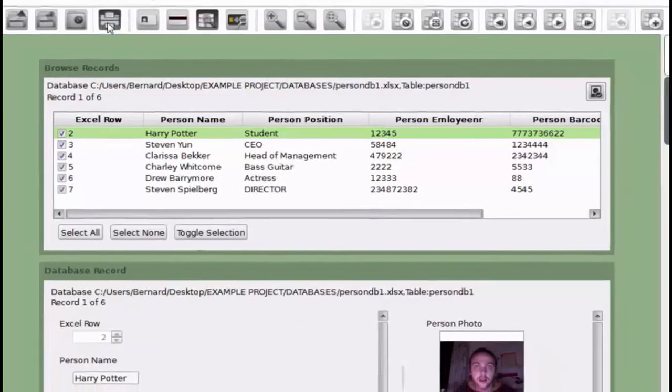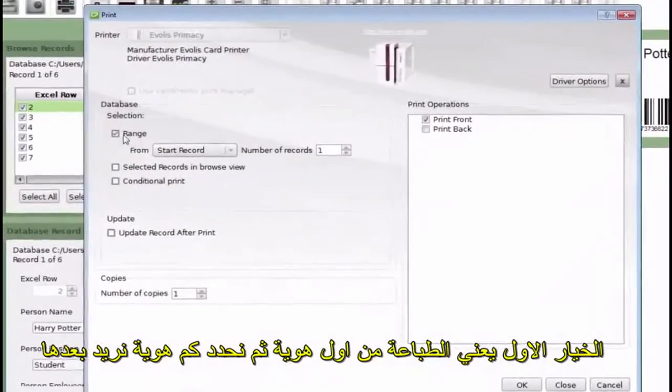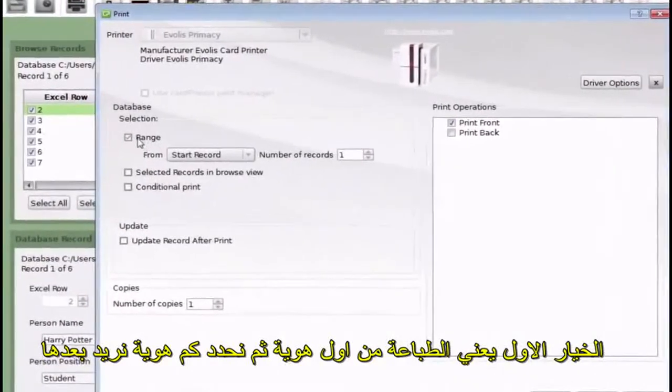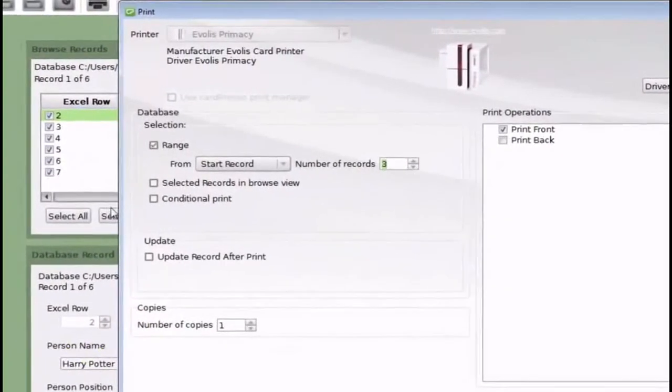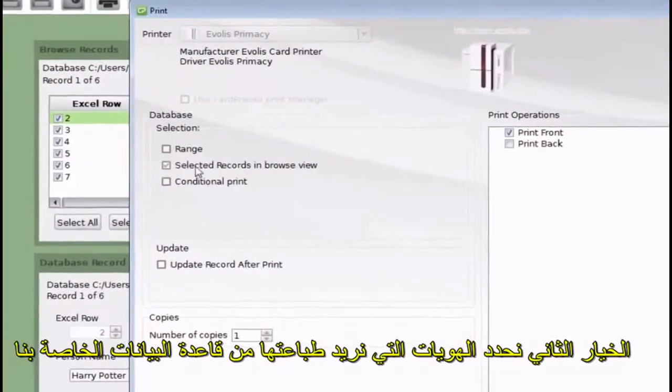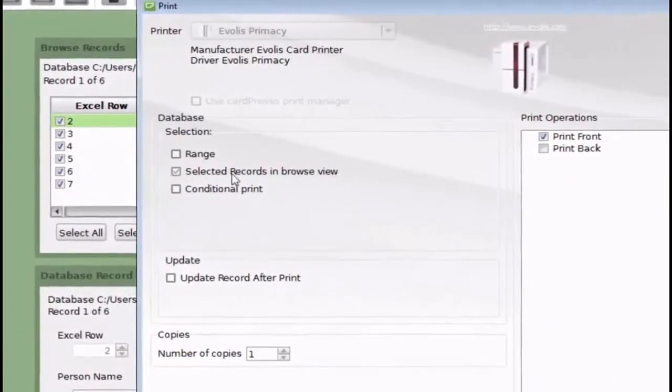So I can now go to my database view, and I could say, let's select all of them. And when I click on print, with the correct printer selected, I've got various selections of how to print from Cardpresso. I could say the range from the start record, I want to print a total of 3 records. I want to print the selected records in browse view. This is browse view, so I've selected them all. This will print them all.